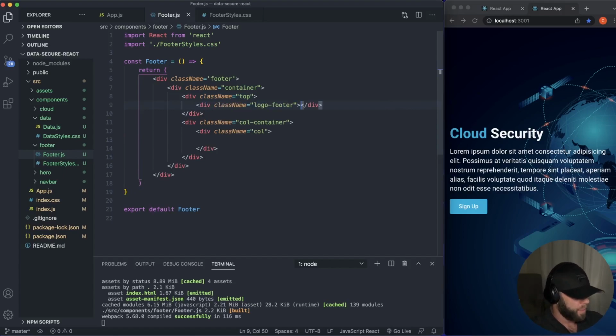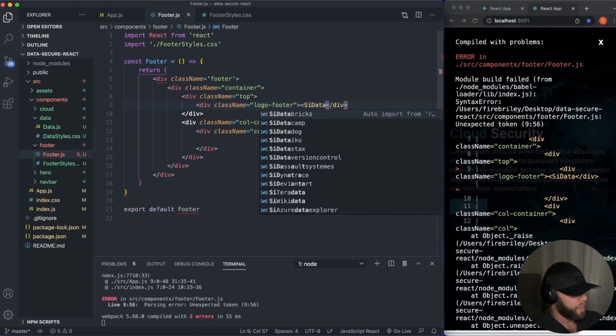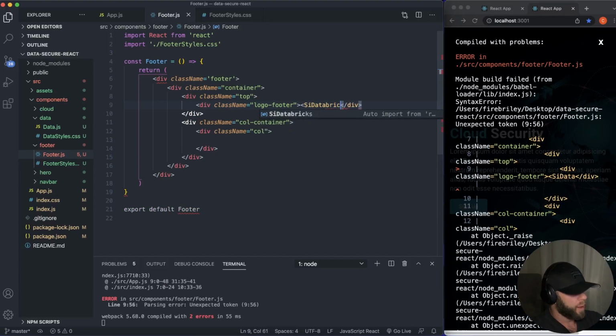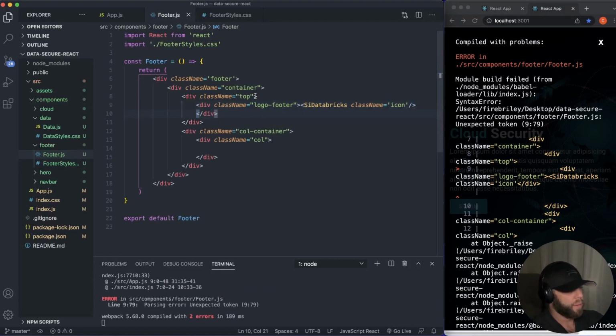the logo footer, SI data bricks, class name icon here. And let's go ahead and close that off.